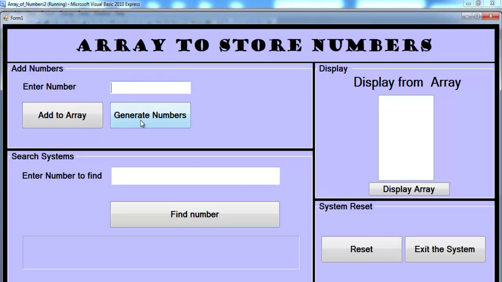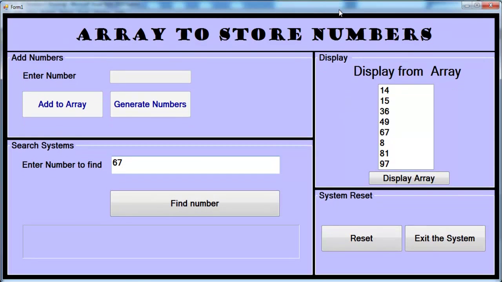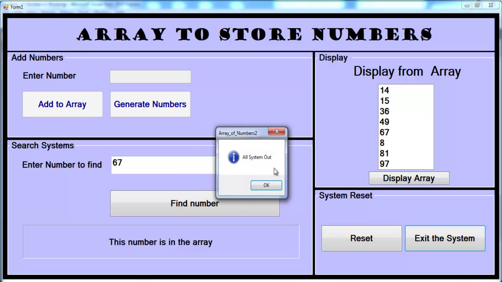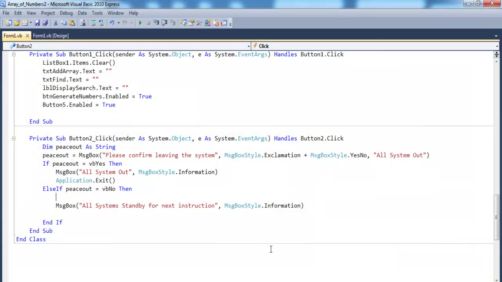Let's run it again. Fill it up. Search for 69. There. Exit the system. Okay, and that is that.